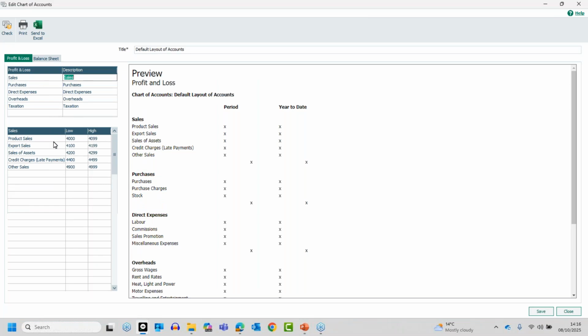Now let's say we wanted to amend the range. So we've got product sales 4,000 to 4,099. Now that might be great when I am running a report for certain purposes, but it doesn't give me a lot of detail there. So if you do want to break it down, there's a couple of good function keys for you, F7 and F8. Now if I just click onto this secondary line, export sales, and I just press F7, F7 is used throughout your software to insert a blank line.